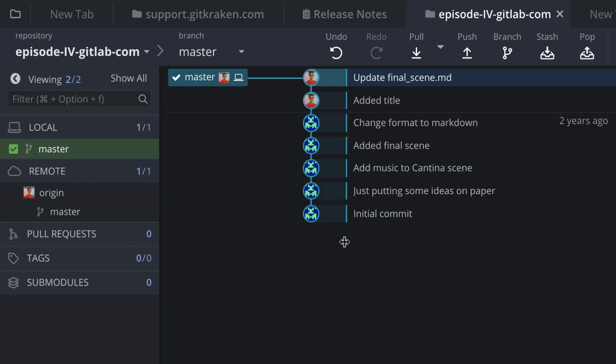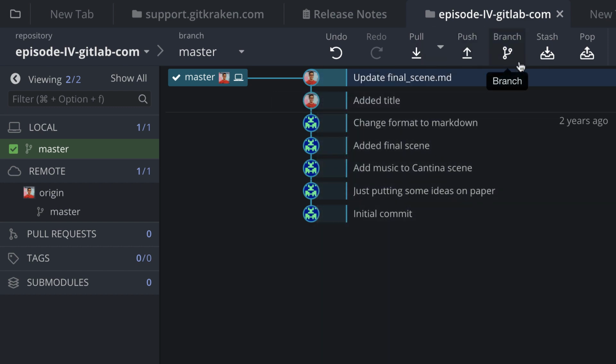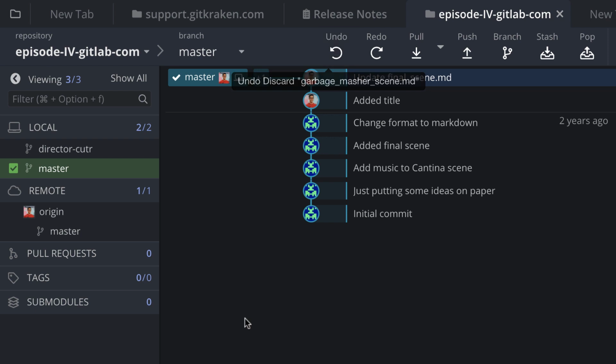So in my case, I will be creating a feature branch that represents the director's cut of episode 4. So let's go ahead, and I can either choose the right-click option to create a branch here, or I can choose to create a branch with this button right here. So let's call this director cut. I see that I have made a mistake with my branch creation, so let's hit undo. Okay, so I didn't check out that branch.